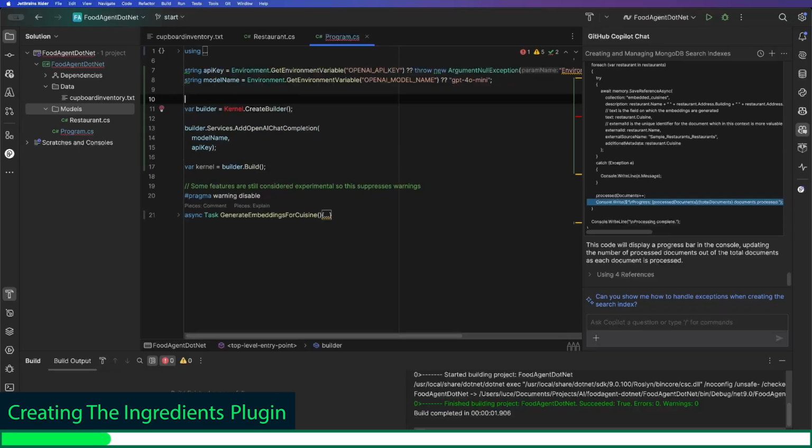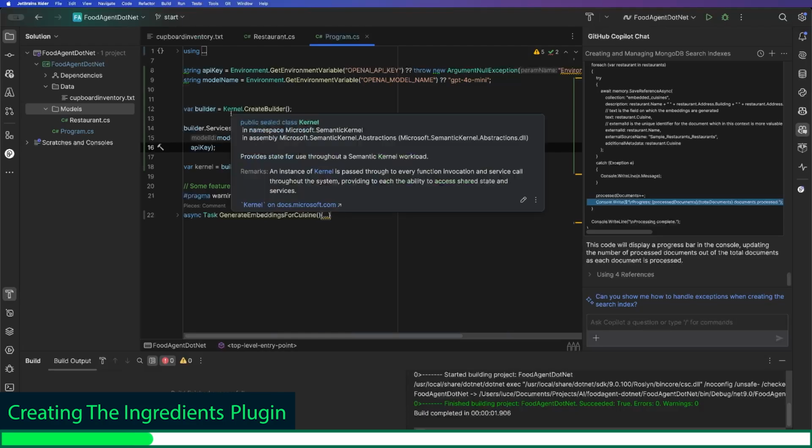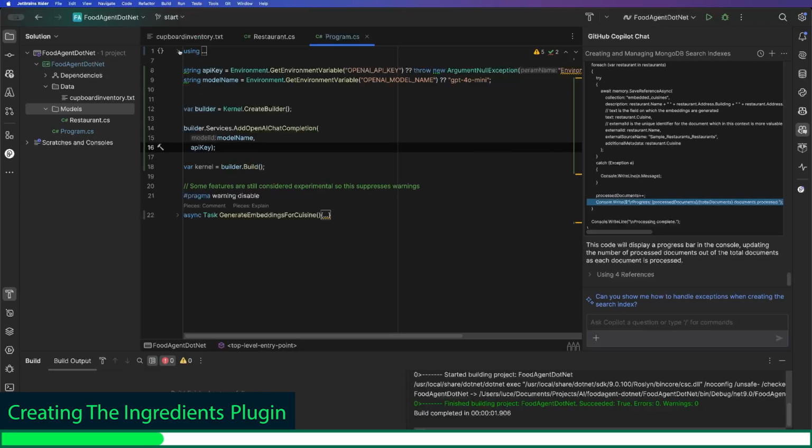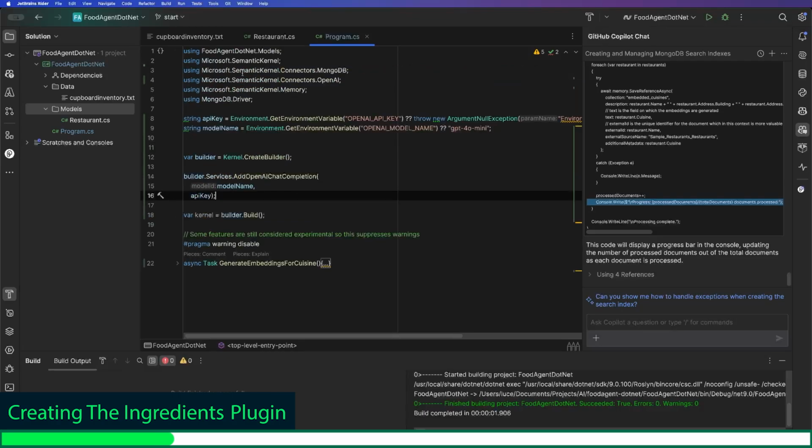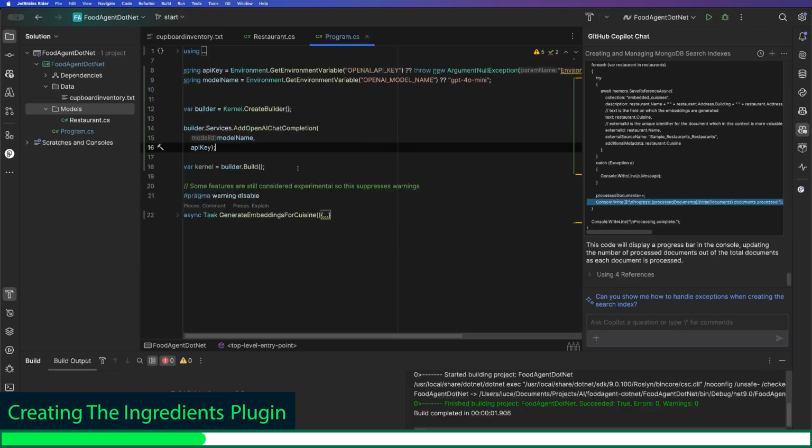This is going to go ahead and create the kernel, tell it to use OpenAI for chat completion, passing in the model name, and then creates the kernel that we can use later on. If you're using something that doesn't automatically import using statements, just make sure that you've got these Semantic Kernel related using statements up here. So now we've set up Semantic Kernel, we can start creating our first plugin.